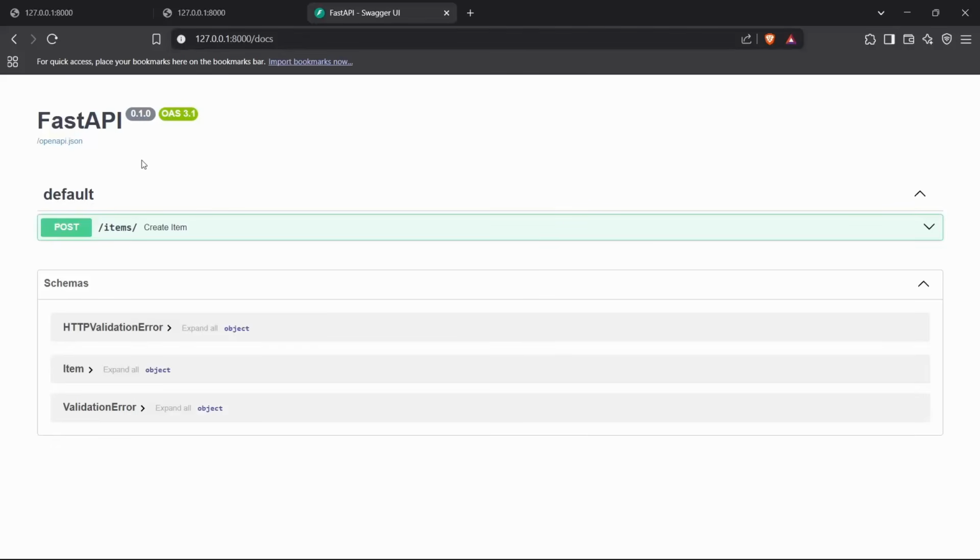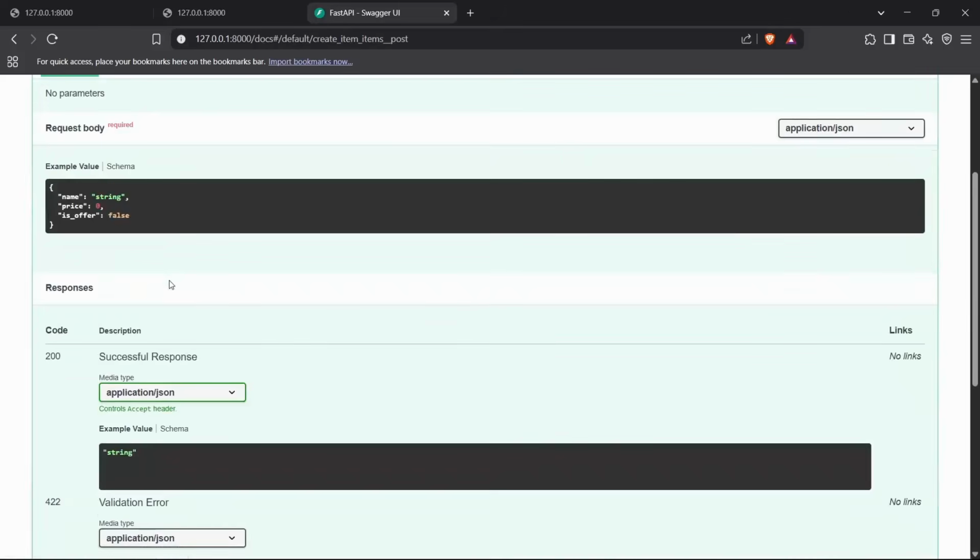All right, so how we can hit a post request using this: you can see we have got a URL here which is slash items. You can click on this and you can see it states all the details about this URL, how the request body is configured with the name string, price 0, which is the default value, and is offer is false as default as well. All right, so now we can try this out.